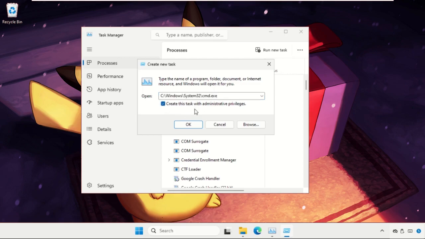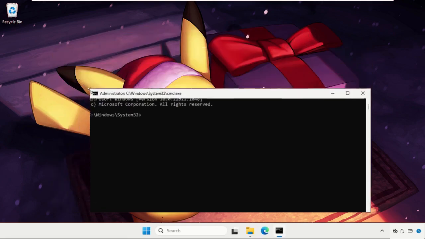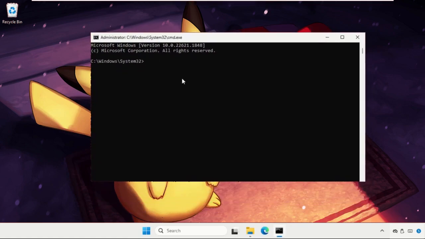Now check this box. This is very important, because this will create the task with administrative privileges, and yeah, click on OK. Now close the background windows. We need to just focus on this window. We need to execute the command ipconfig /flushdns and hit enter.